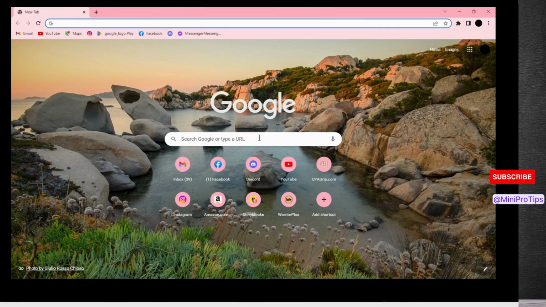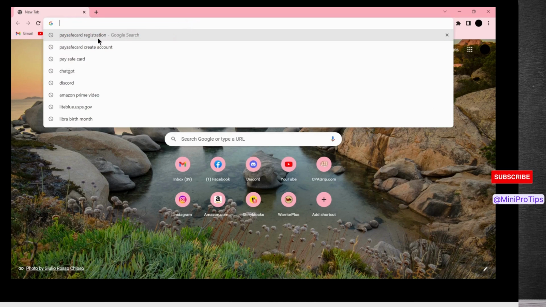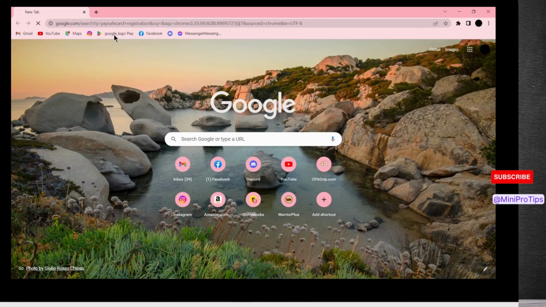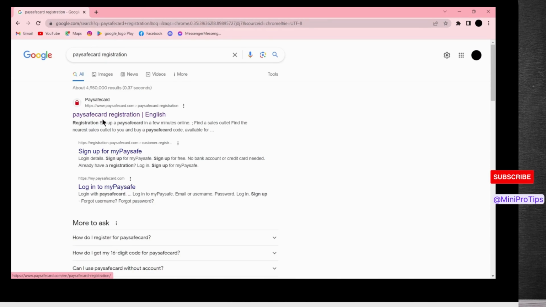If you want to create a Paysafe card account, then first of all open up your browser, any browser that you're comfortable with. And I'm here with Google Chrome browser. And now on the search bar, search for Paysafe card registration. And then here on the first search, you will have Paysafe registration. Click on that.